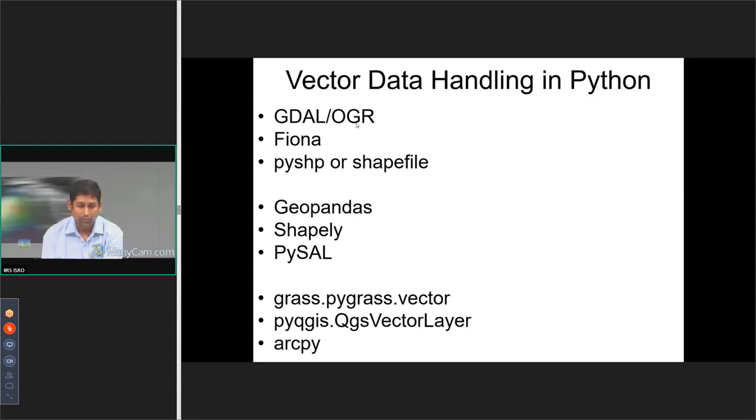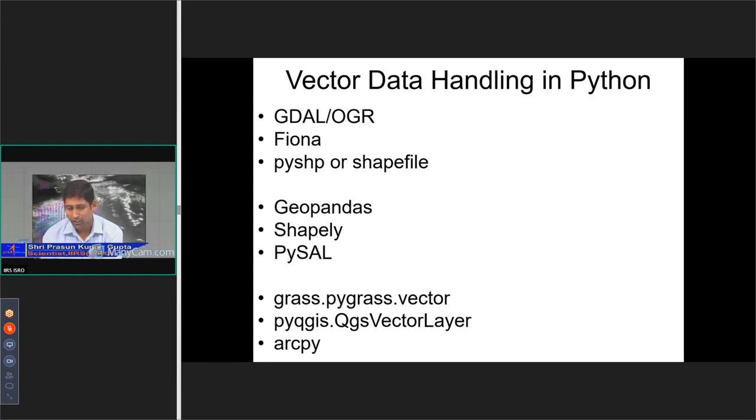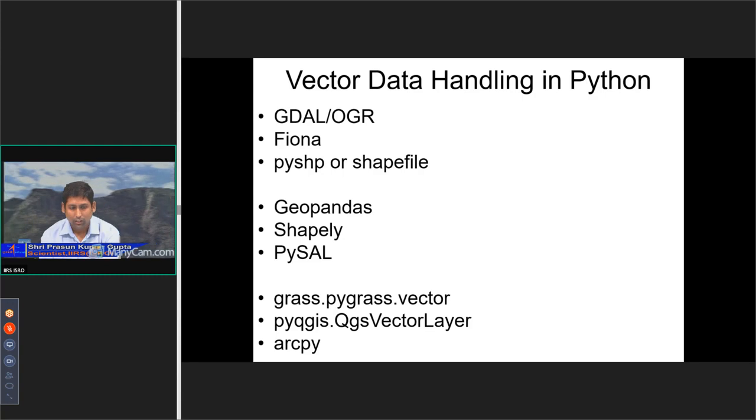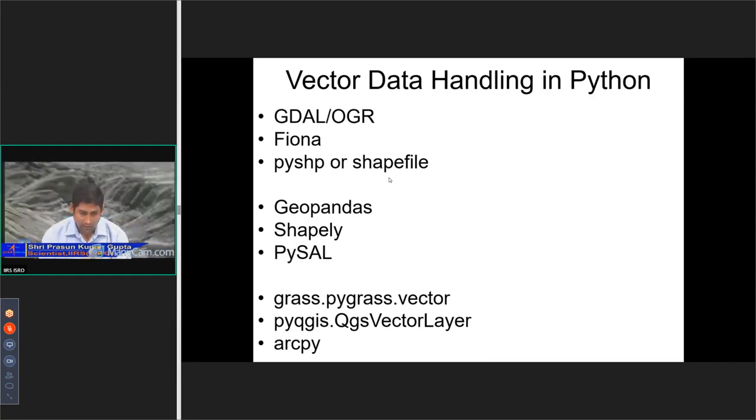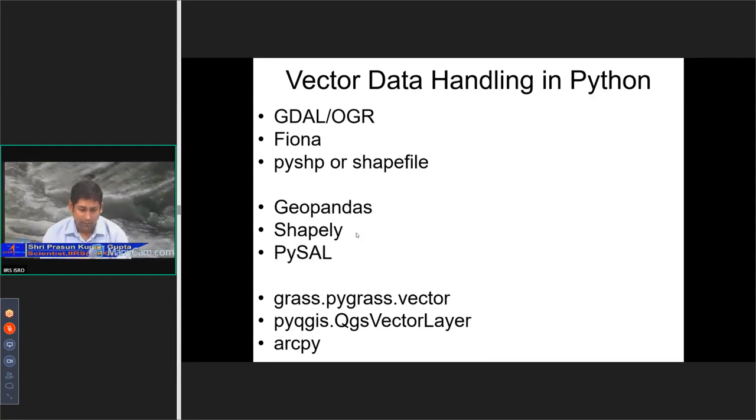Now this is a parent format. It handles all different types of vector data, so it is very exhaustive. So they've built a new wrapper around it called Fiona. It is slightly easier to use. And if you're only interested in working with shapefiles and not other vector data, then PyShp or shapefile is the easiest. So these packages are primarily for reading and writing vector data.